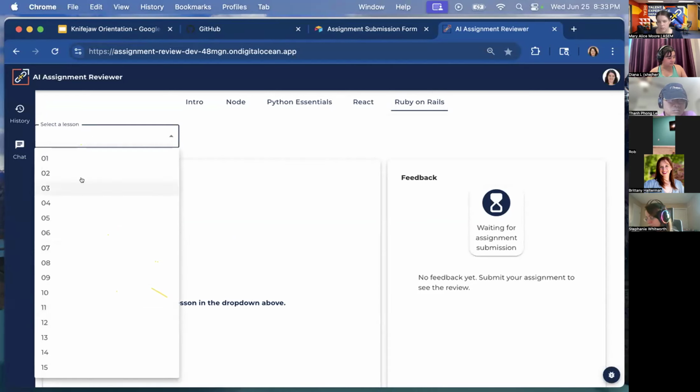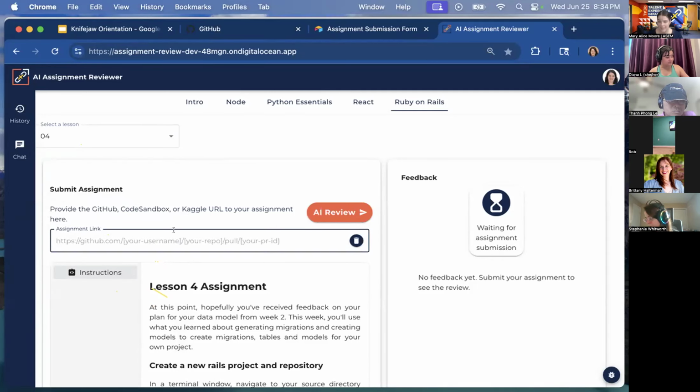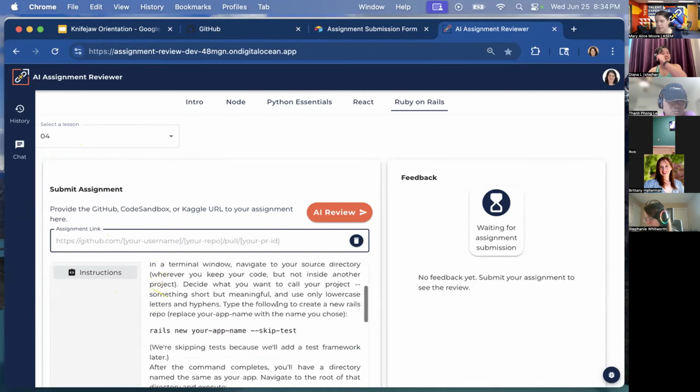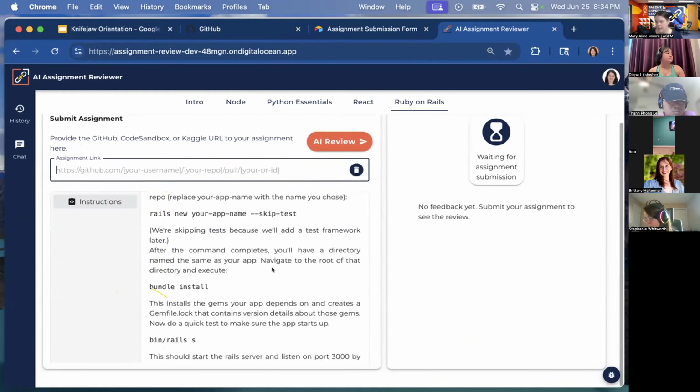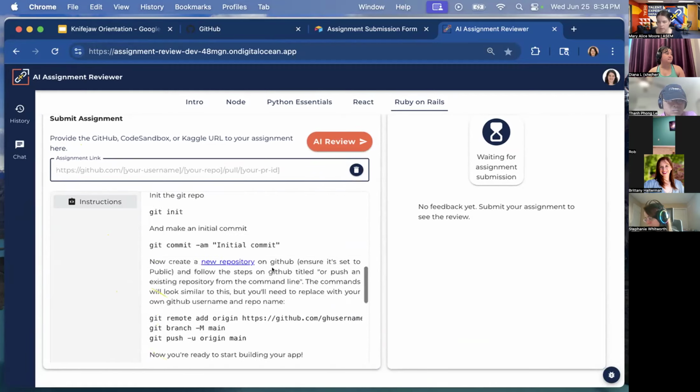You would just select which lesson week number you're on, and then you would paste your pull request link here for your coding assignment. We do have the instructions for that coding assignment in this window here, so that way you can take a look and refresh your memory on what it was.